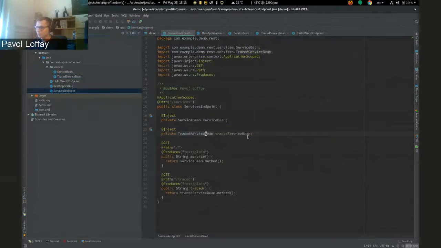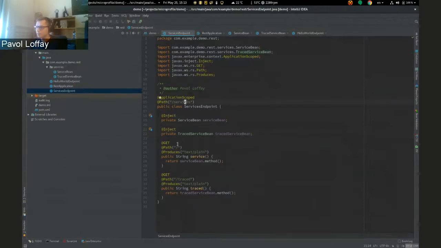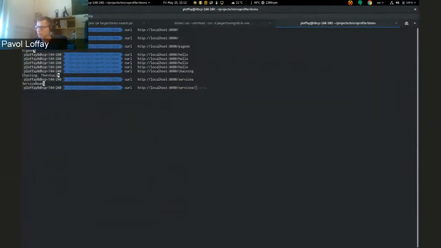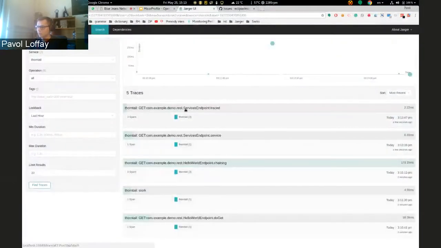Then there is a service endpoint, and there are two endpoints. The first one is for the not traced, and the second one is for the traced. So we can call services. This is not traced. It's just the root. And the second one should be traced. We return the class name. So it should be this one.